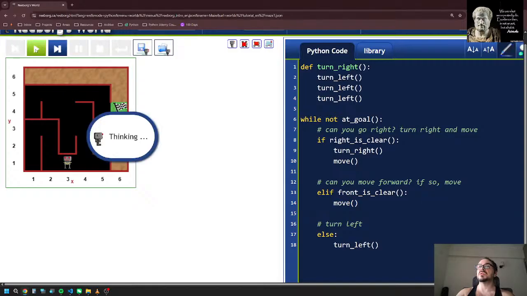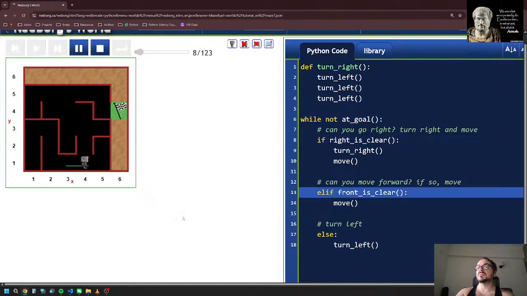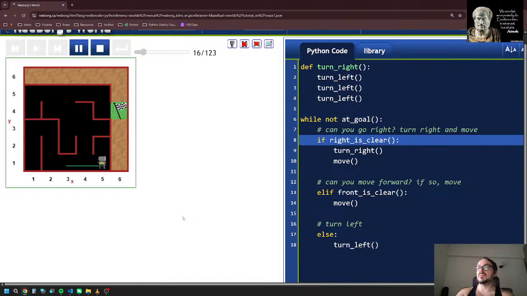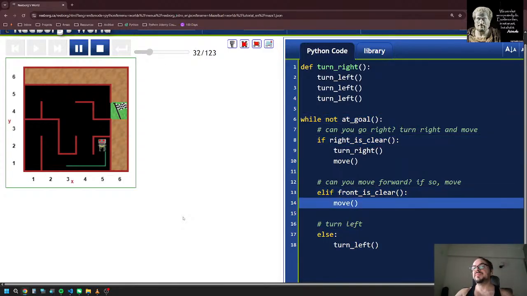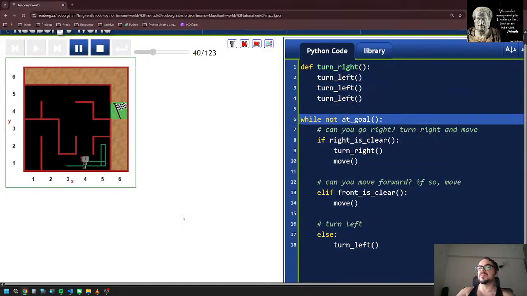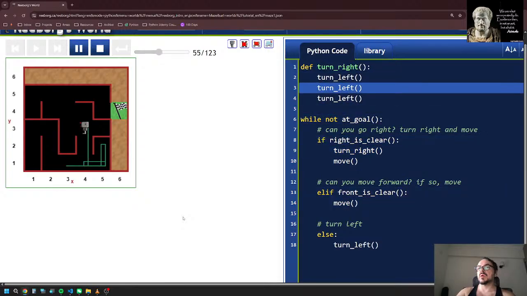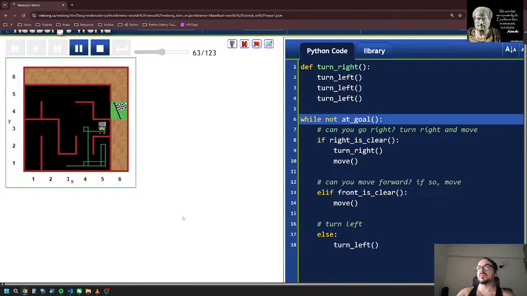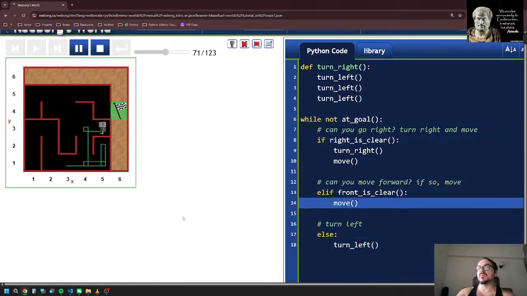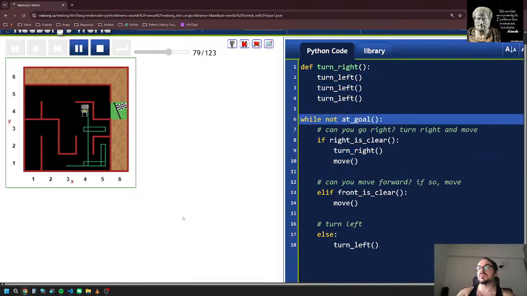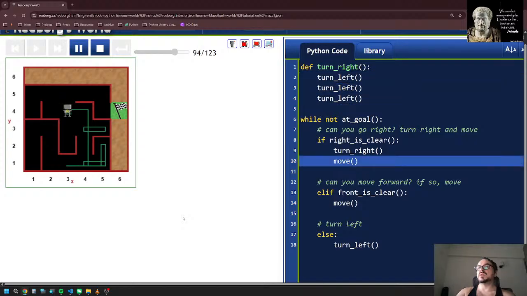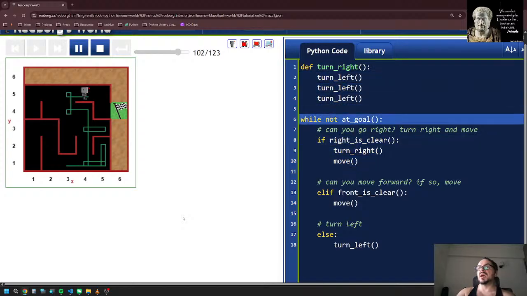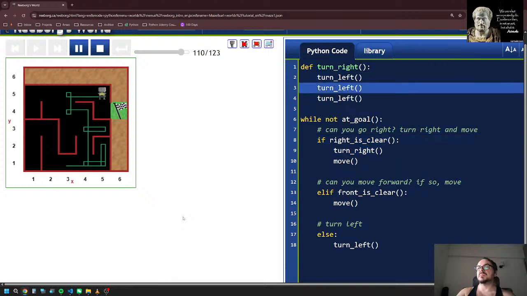I'm gonna let it run on its own. He'll find his way. He can turn right, so he turns right. The rest is exactly as in the example that we stepped through.